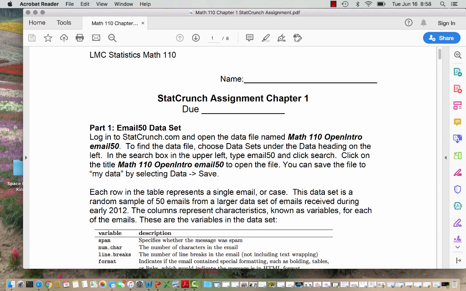A second option is to print out the PDF, handwrite your solutions, and then using a cell phone camera or a scanner, you can take pictures or scan the assignment and submit the cell phone pictures or the scanned version of the assignment in StatCrunch.